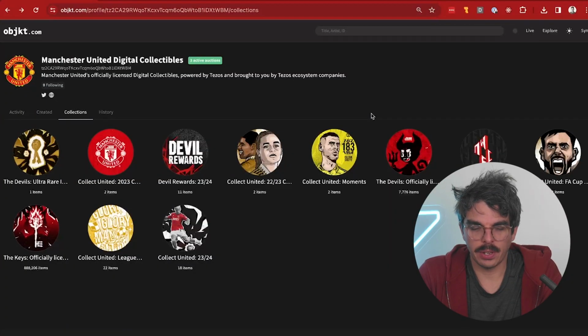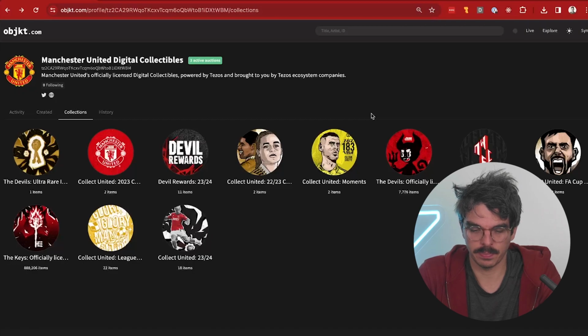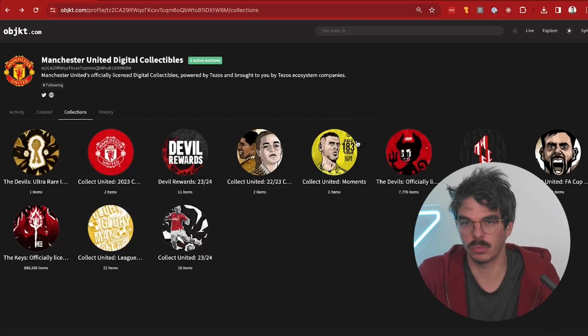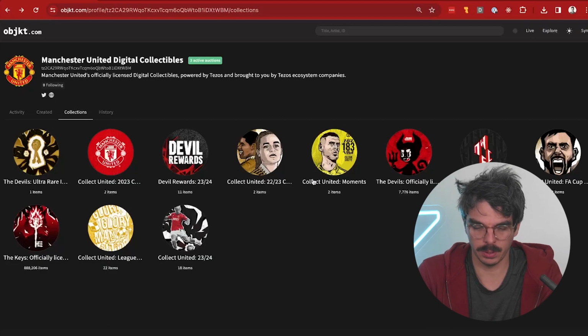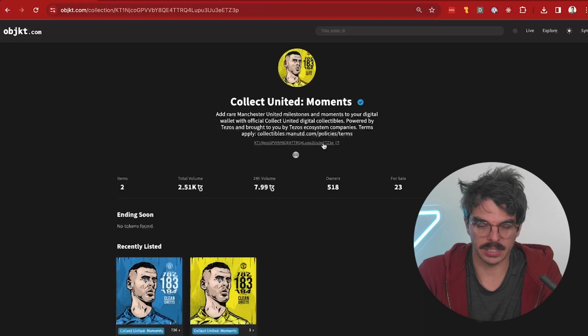Okay, so now that we've uploaded a file to IPFS, we're now going to have a look at reading files from IPFS in some real world use cases. So here I'm on the Manchester United page on object.com, which lists all of the different collections, also known as all of the different smart contracts that Manchester United have done in the Tezos space. I'm going to choose one of them called Collect United Moments. And I'm going to have a look at the smart contract for that on TZKT.